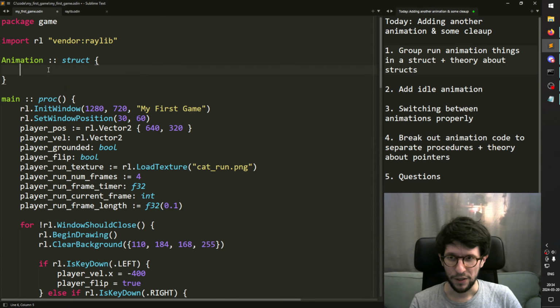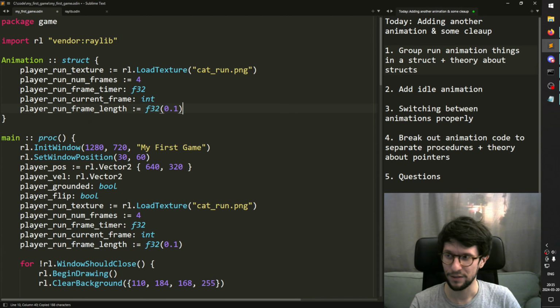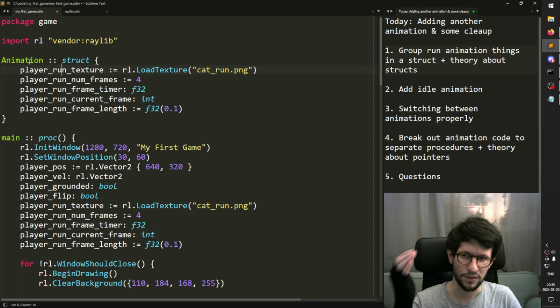So if we go up here, what we want is to group these things, right? So that we have all the stuff related to an animation together. So I will take this and copy paste it into here. And what we can see here is that we want some kind of general idea of an animation. We don't want it to ever mention the word run, because we will use this animation struct for both the idle and the run animation.